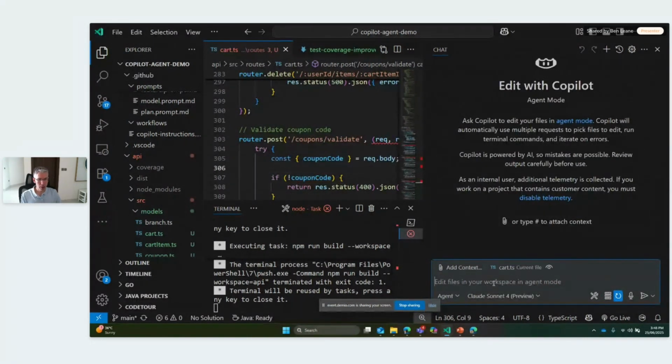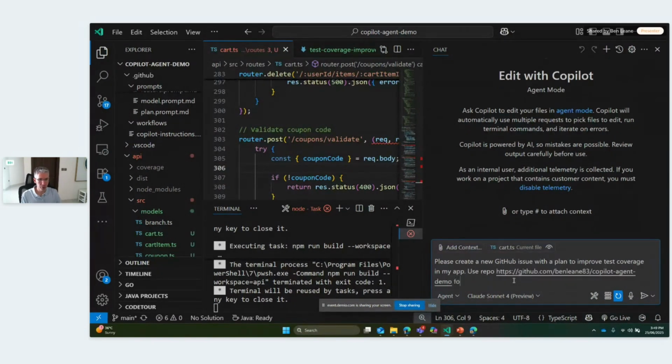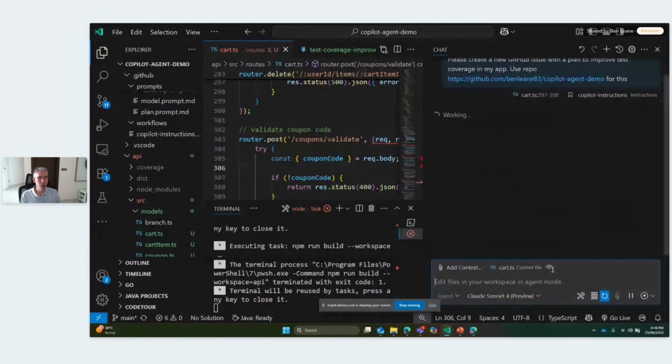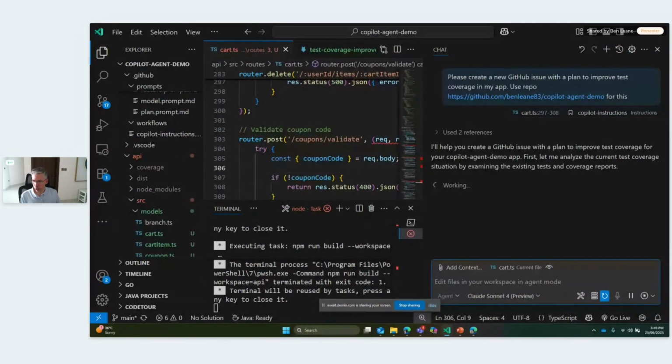So we can say, please create a GitHub issue with a plan to improve tests for my app. It will have to redo its context here. Use repo for this. Okay, while I'm doing that, I'm going to take another look at the questions because there's been a lot going on.